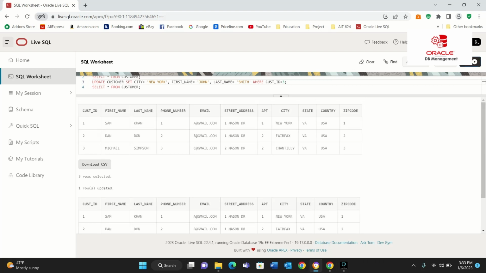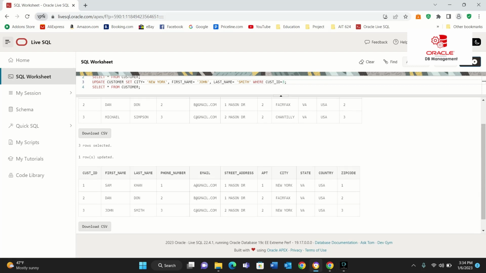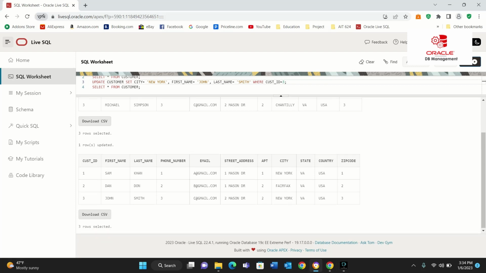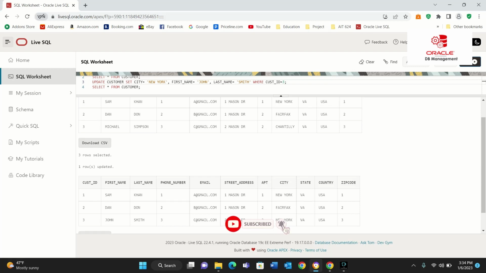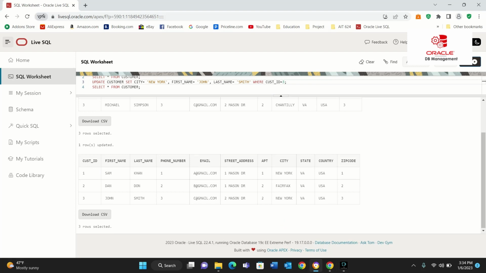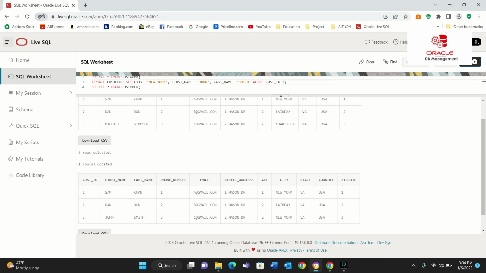Now, this was the updated column where we updated New York. Now our current column has New York, and it says 3 rows selected and then 1 row updated. So now here you see the first name was Michael, the last name was Samson. Now in this, the first name is John, last name is Smith. That's what we put here, John and Smith. And here, the city was Chantilly, now it is New York.